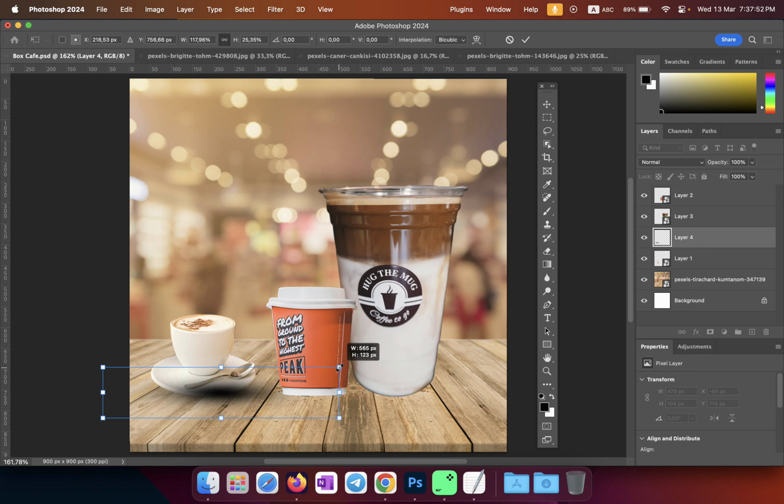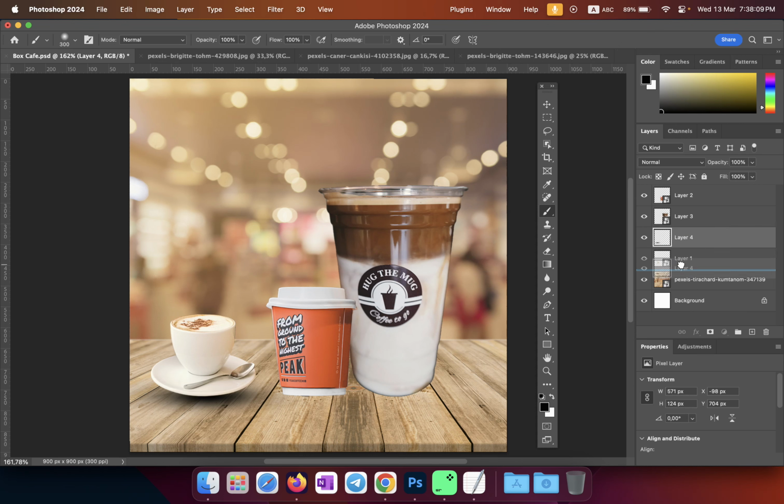You can resize it to be bigger and adjust it here, but you see the shadow is in front. So now you come to the layer here, click on the layer and drag it below the cup. Now you see the shadow is behind the plate, not on the plate anymore, because you dragged it down here.